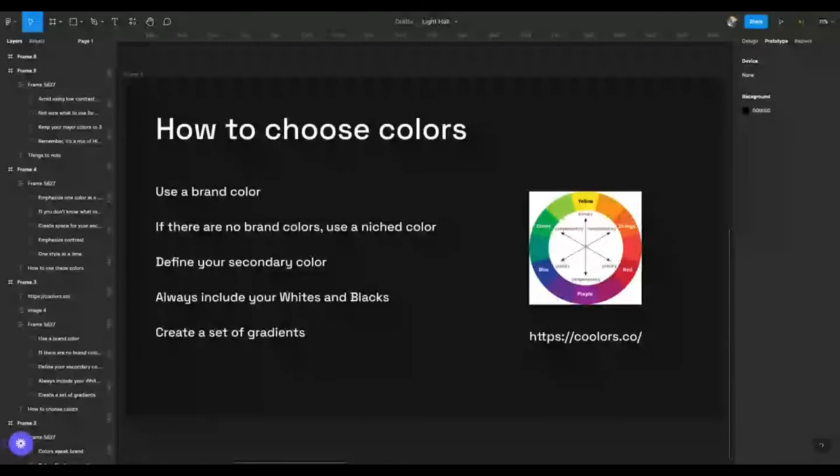So, let me just go straight to it. How do you choose colors? Well, the easiest way to choose a color is to use a brand color, right?